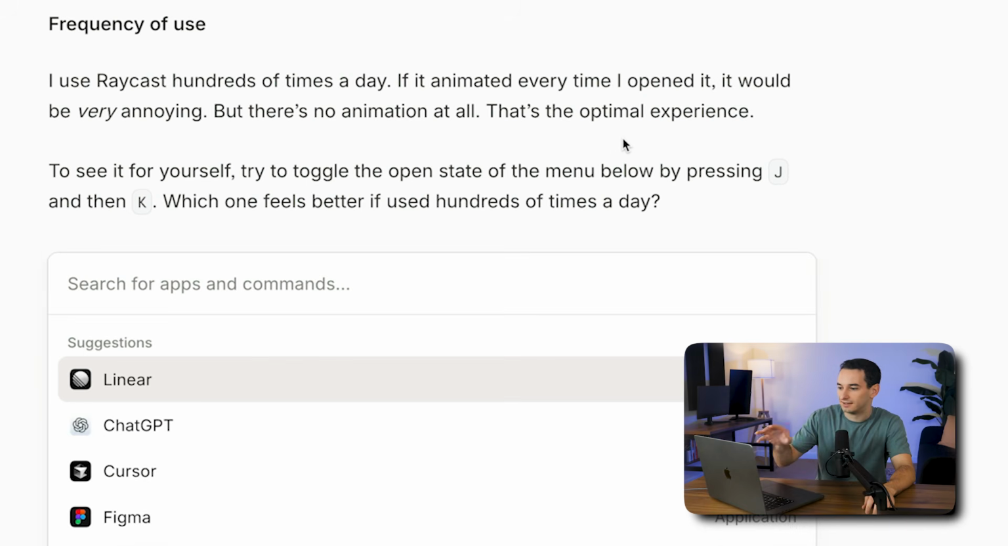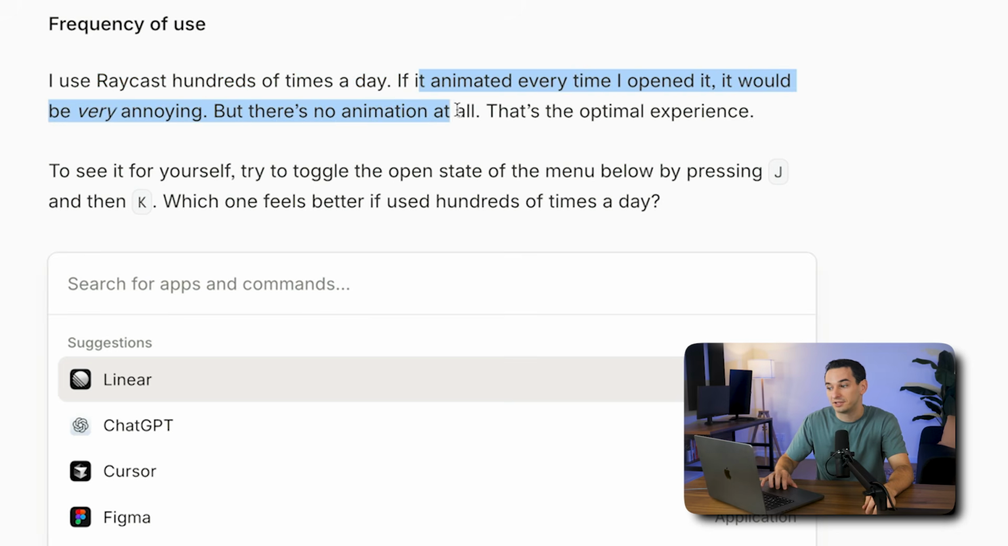And I think as just a general rule, the more often you expect the users to be using something, the less it should be animated, because those animations are going to get more and more annoying over time as you use that interface more. And he talks about this in the article here. So I use Raycast hundreds of times a day. If it animated every time I opened it, it would be very annoying, but there's no animation at all. And that is the optimal experience.